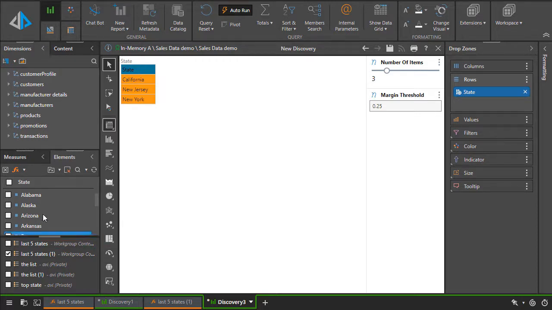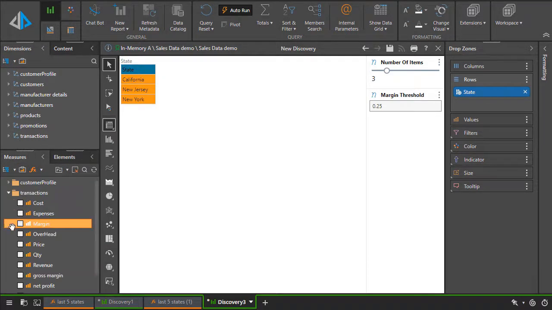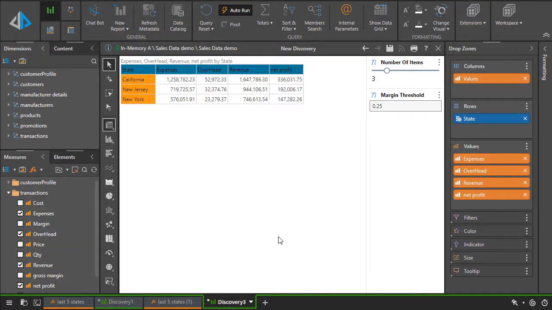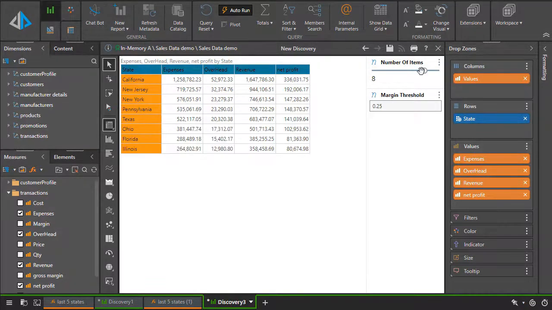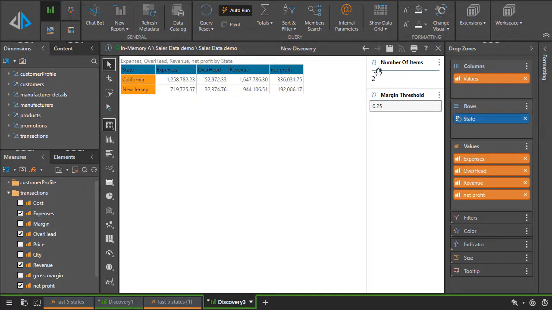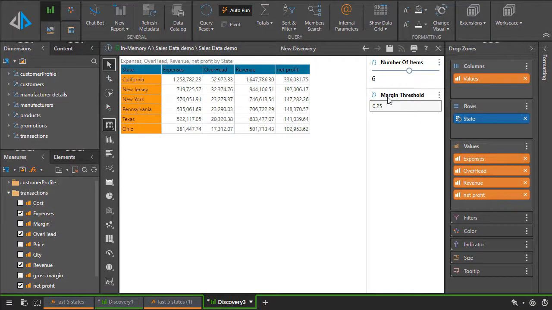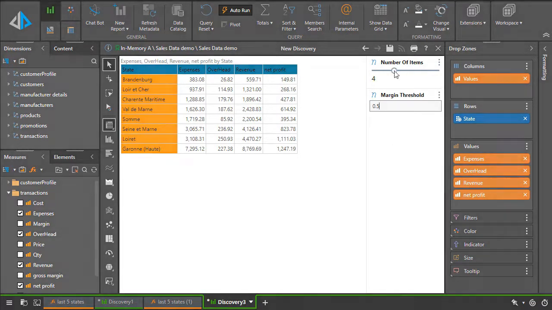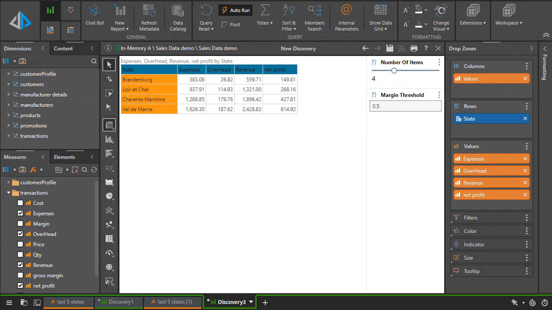Let's add a few measures to the grid: expenses, overhead, sales, and net profit. Now let's slide the number of states to view. The slider parameter is changing the list, which in turn is changing the query and its results. Next, let's change the margin threshold to 0.5, and suddenly we're seeing a different list of states, since the if condition has triggered the false branch, and we're now looking at the bottom state list.